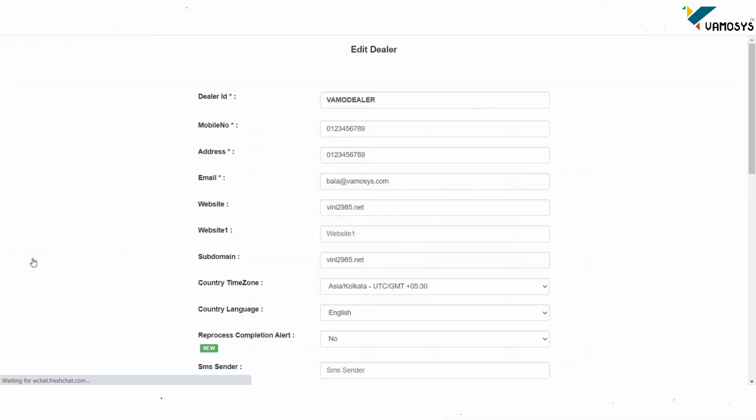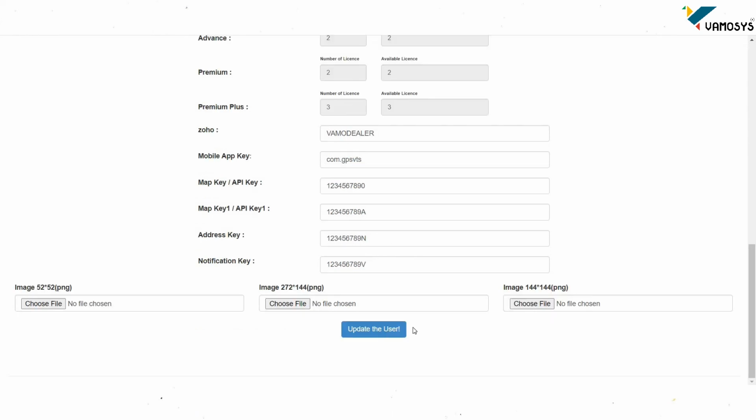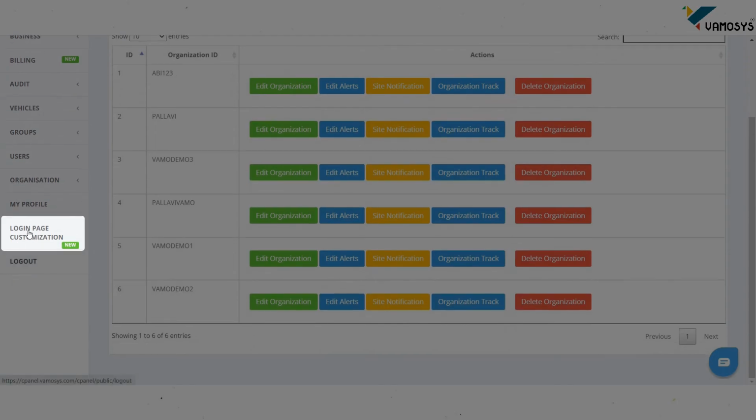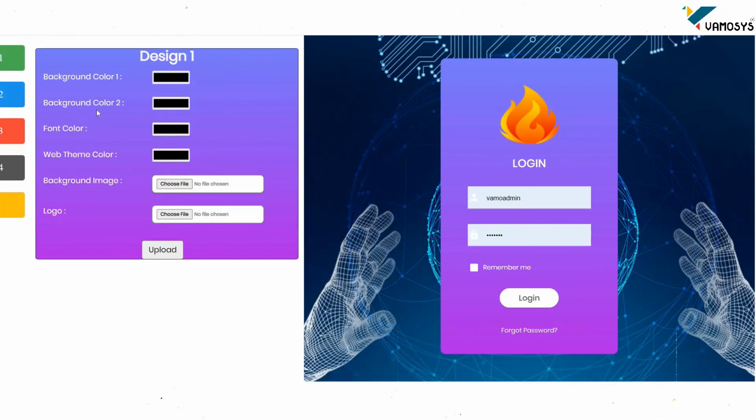Next is my profile. In this option, you can check or edit your business information. At last, you have to click on update the user. And at last, login page customization. With this option, you can customize your page design.